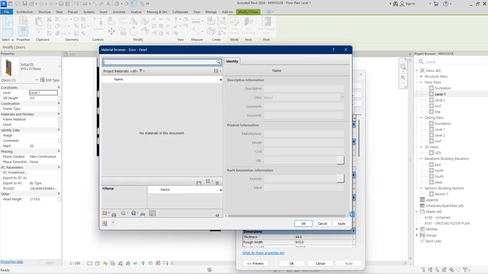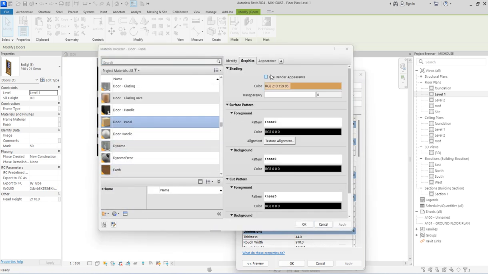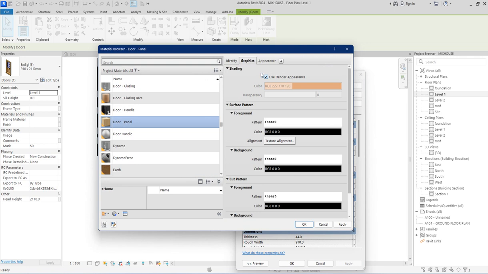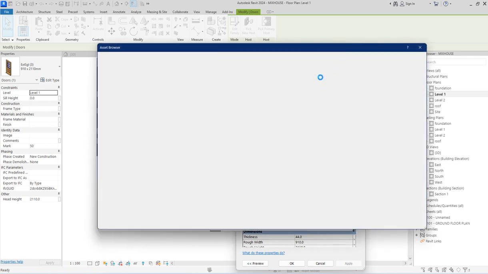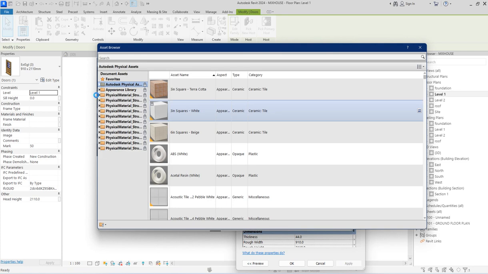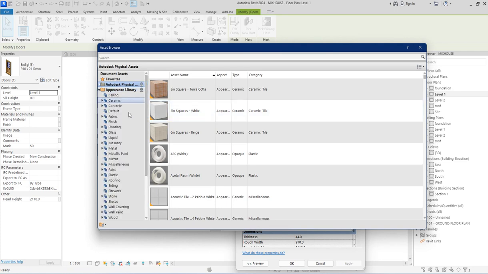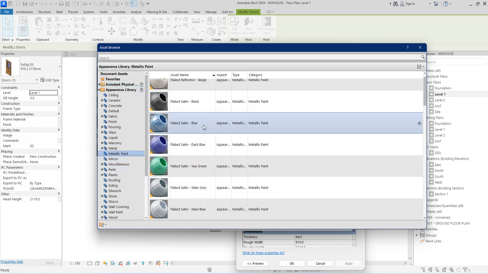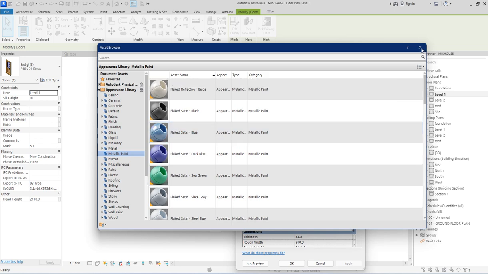So click on the panel first. I'm selecting the panel. I don't want this same, and I'm going to change that. So appearance, I'm going to click on this and change it completely to the panel I am using. Instead of this, I'm using something like a metal. So metallic paint is what I'm going to use. I'm using flake. This flake satin is what I want to use.